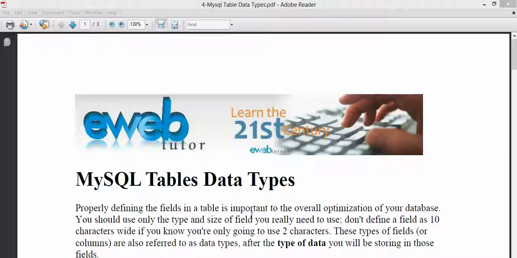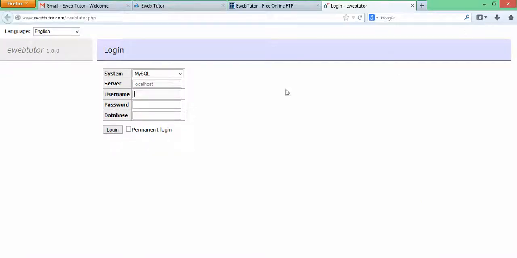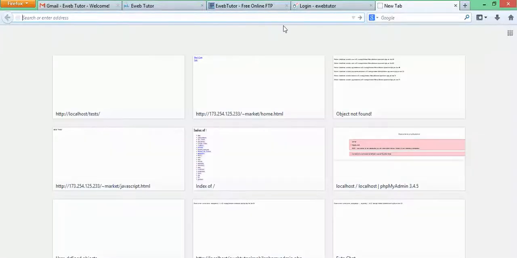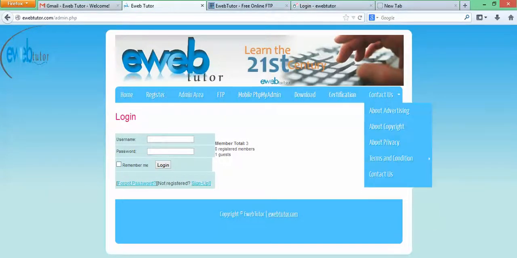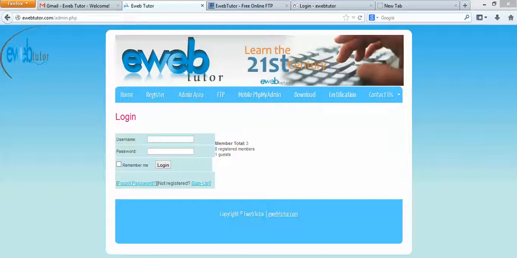So let's go to our MySQL. Let's go to our phpMyAdmin. This time around we are going to use the mobile phpMyAdmin, and I believe you know how you got to this interface. Normally for phpMyAdmin, you're supposed to access your cPanel by going to your account, your Ewebtutor account. So once you log in, let's log into our Ewebtutor account.